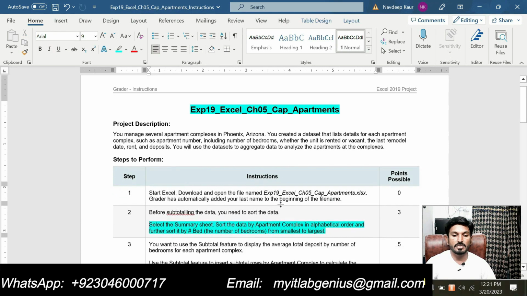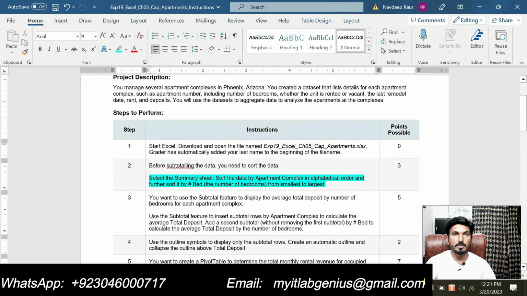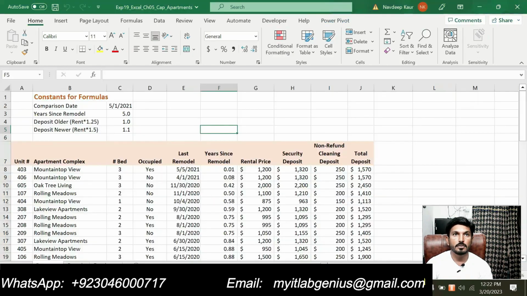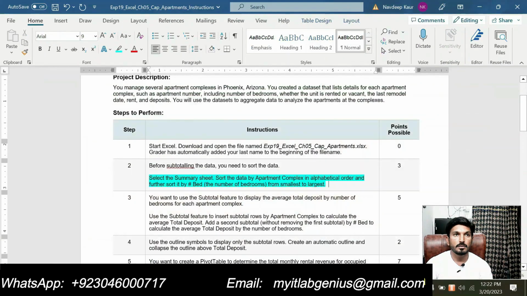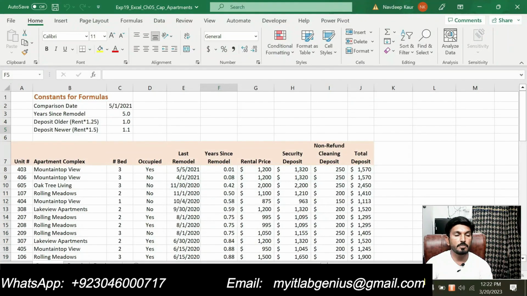In step number 2, it is saying that select the summary sheet, sort the data by apartment complex in alphabetical order, and then further sort it by the hash bed or number of the bed from smallest to largest. So let's do this step now. So this is the summary sheet and we are supposed to sort the data.